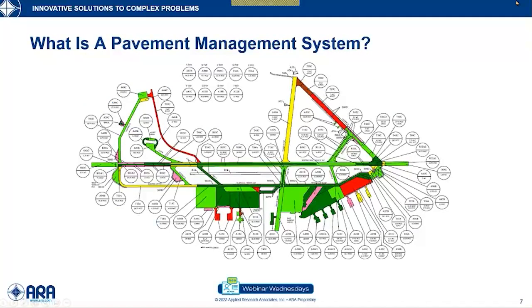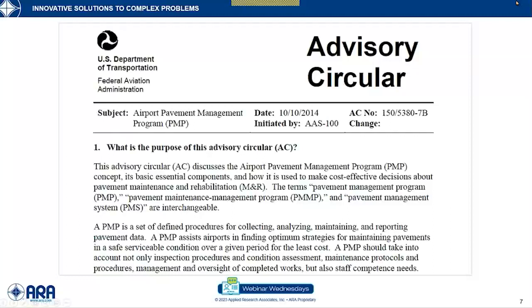So to start off, what is a pavement management system, and in particular, an airfield pavement management system? For that, we'll go straight to the advisory circular. This is the document that defines and requires the use of pavement management systems for airfields in the United States. Advisory Circular number 150/5380-7B in particular defines a pavement management system. It also uses the terminology pavement management program as a set of defined procedures for collecting, analyzing, maintaining, and reporting pavement data. It's a nice definition.